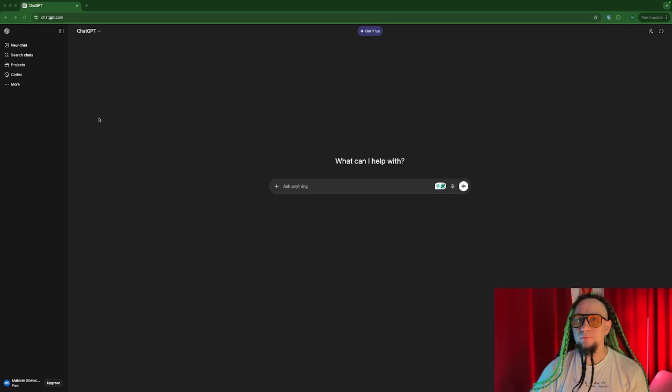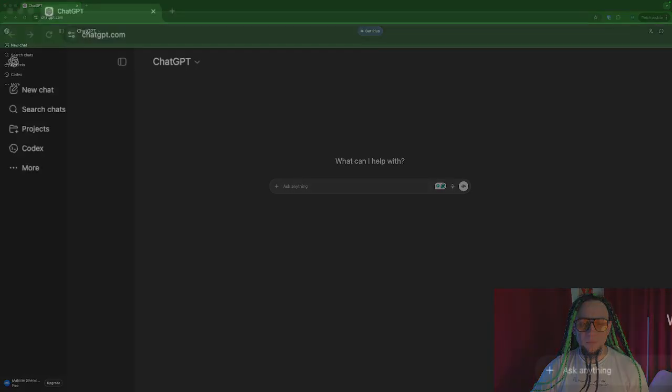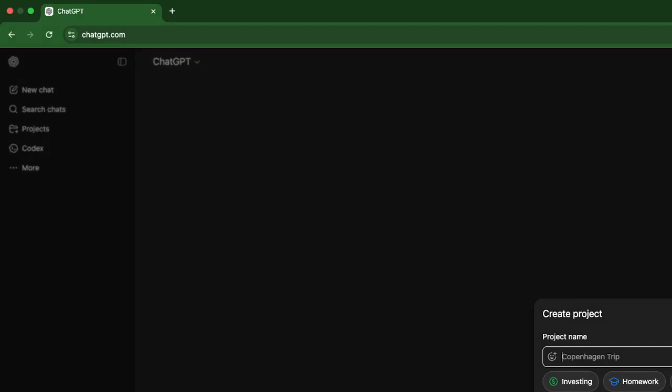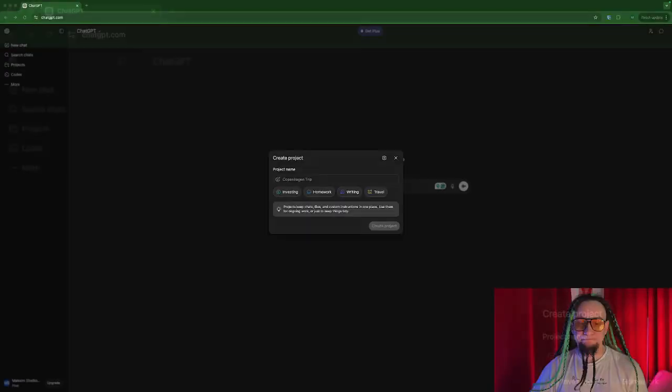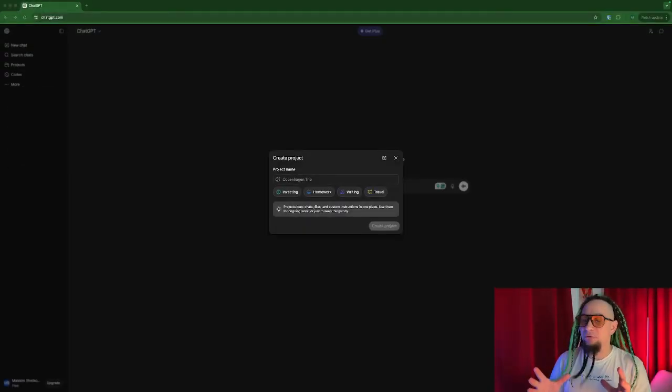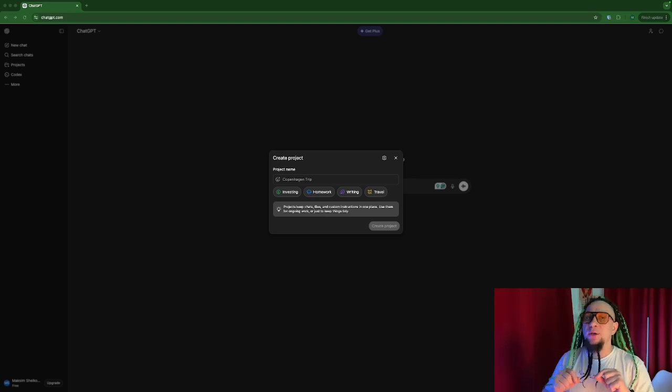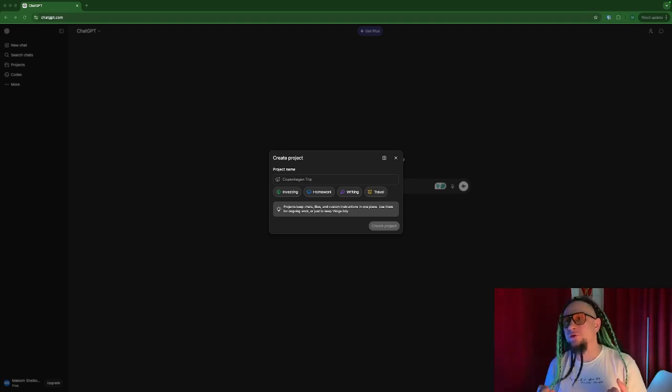So this is the main window. I do believe you already know about that. What you might not know is this fine option, the project thing. So here I can start a project. The project is something that is related to some area. The thing is, the context inside the project would be shared for every chat.